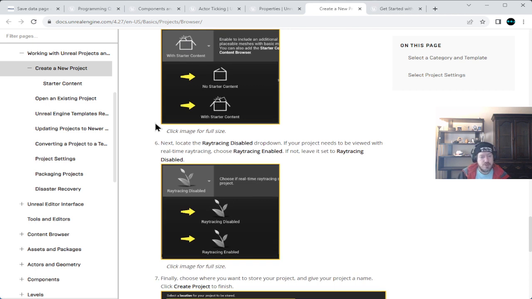Do you agree? Yeah, if you're going to use assets, if you've got assets or know where to get them, then don't add starter content because you won't really use them. You don't need them, right? I'd say not to, not unless you've got something that can actually work with that, I guess.